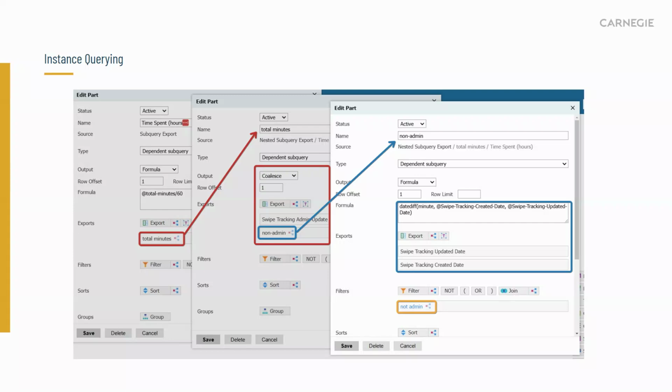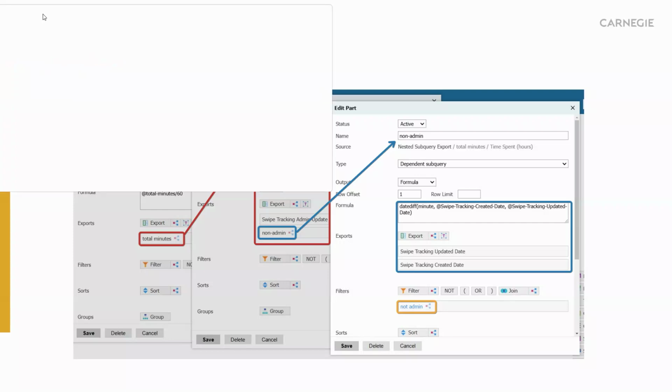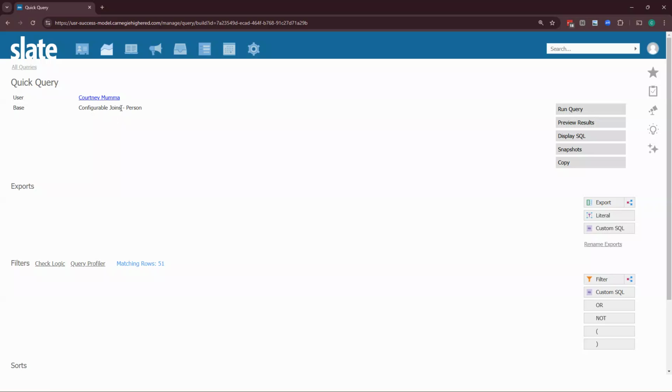Okay, those are my two different ways of showing this information. And now let's go ahead and build one together. So I'm going to bring over my quick read here. This is on the base of person. And I'm going to first start off. I know that not all 51 of my records, all of my people records have swipe tracking data on them.